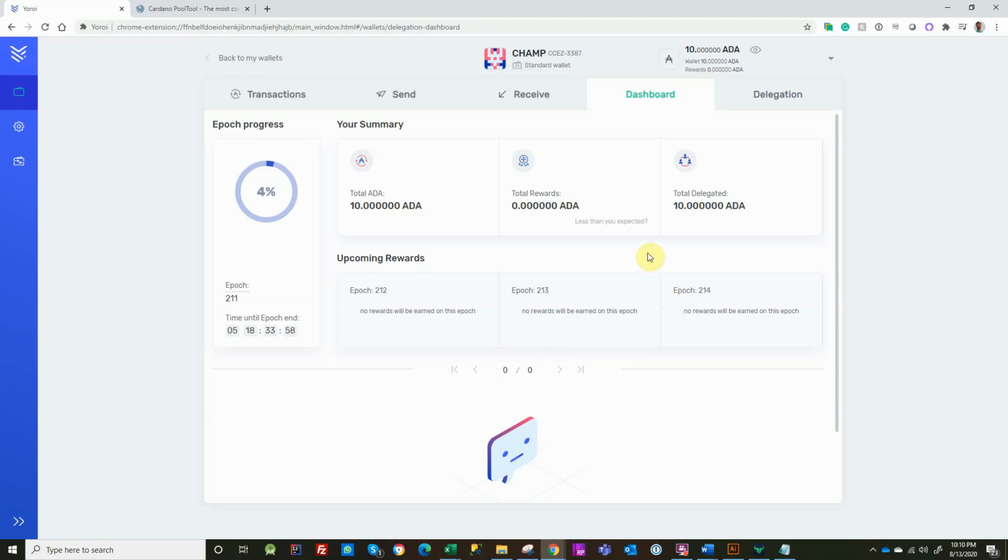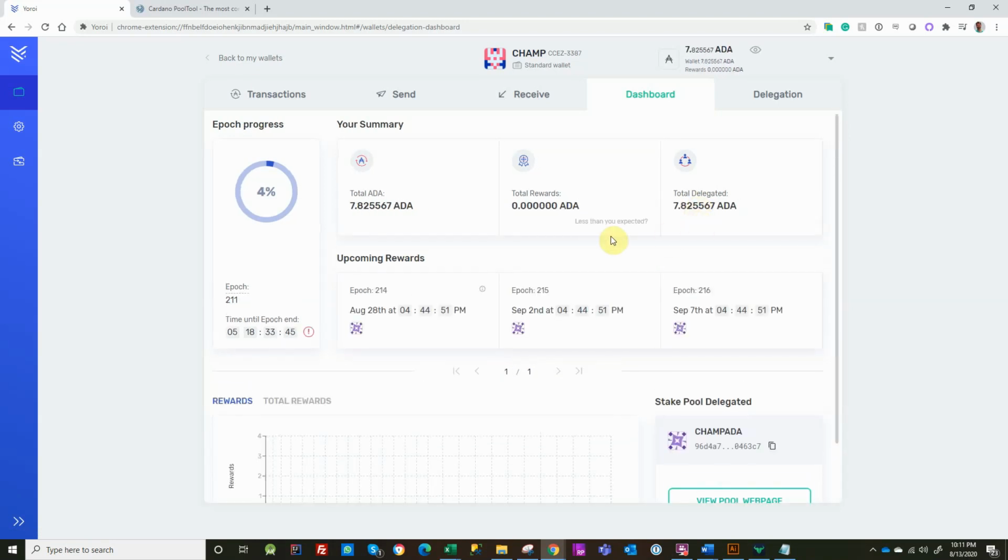I can see, even though it's showing 10, the transaction will be completed in a minute. It'll subtract that transaction fee from my wallet. So, and there it goes. You can see now that my total delegated has changed to the proper amount. So now we're delegated, and we can collect rewards as transactions are processed by the pool that you stake with.